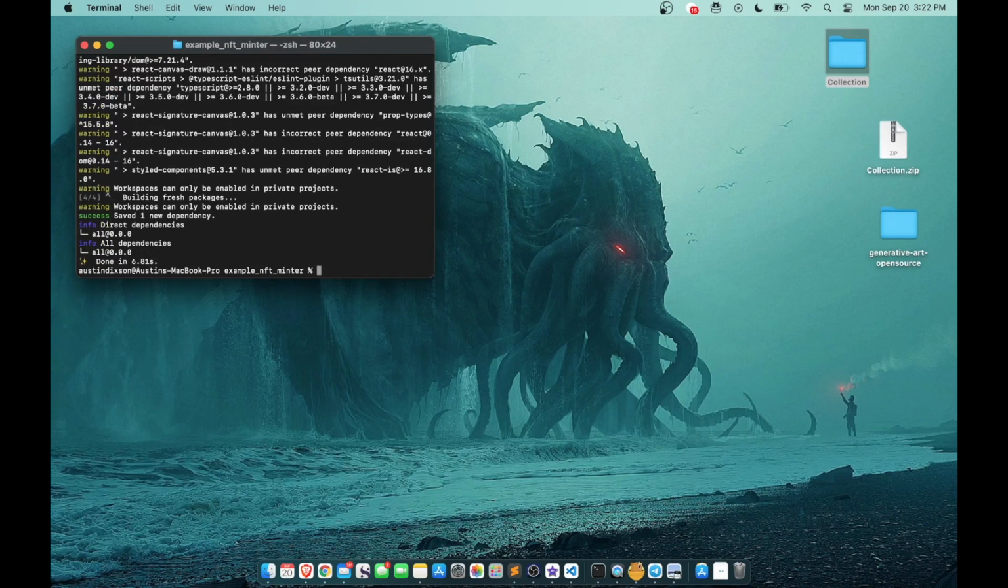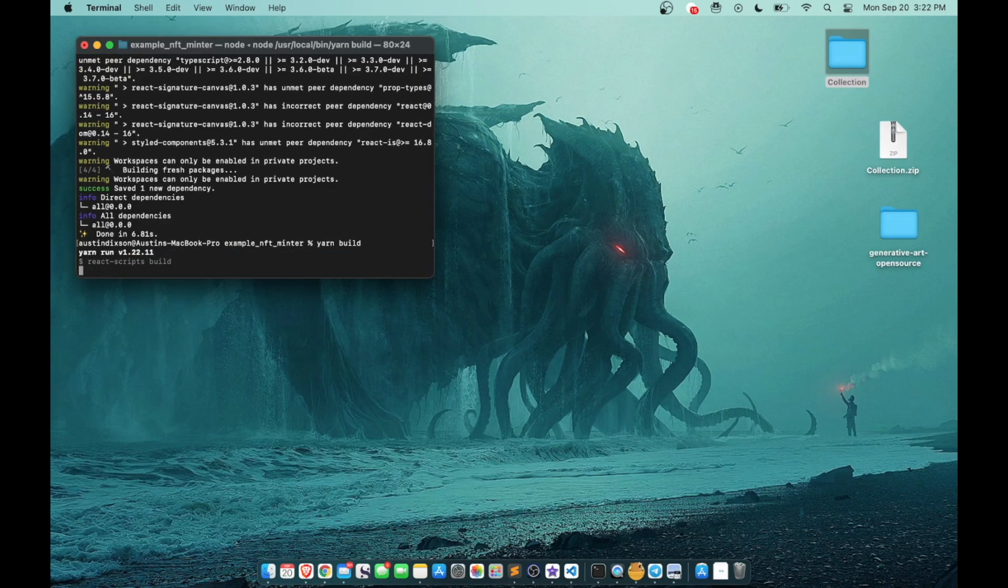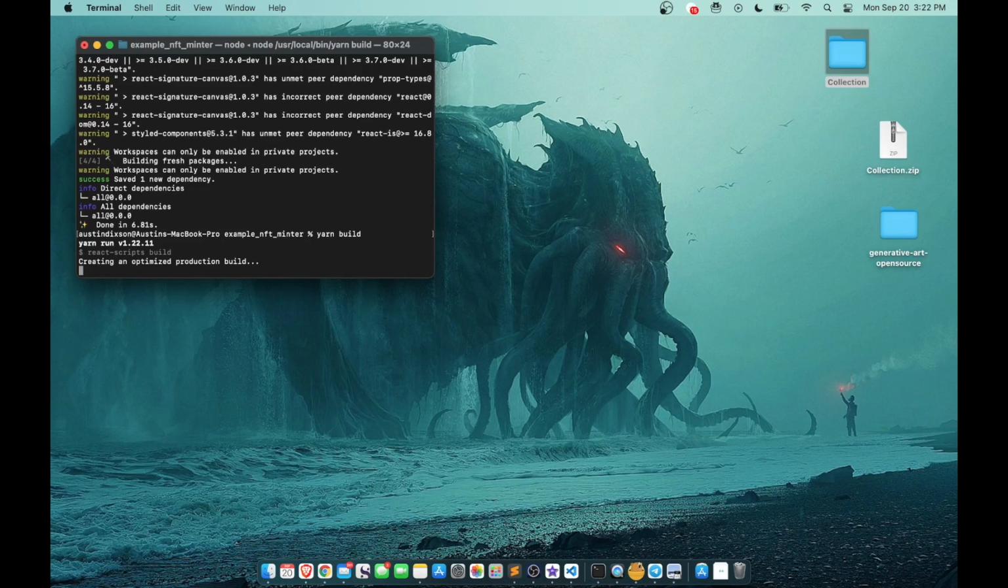This one's probably going to take a little bit longer. And once you've got those added, you're going to do yarn build, and that is going to build a production build based on all of the files and stuff in there so that you can run it on a server.